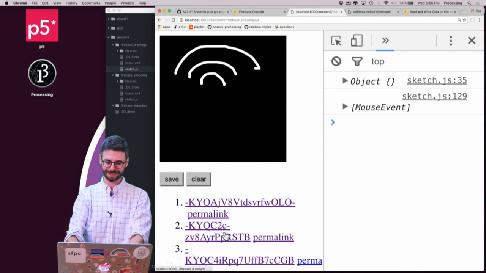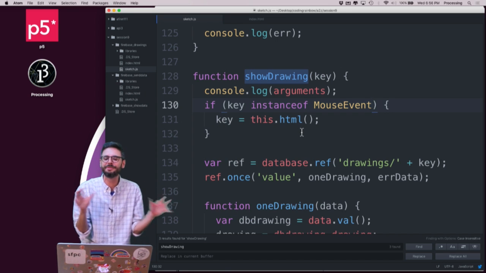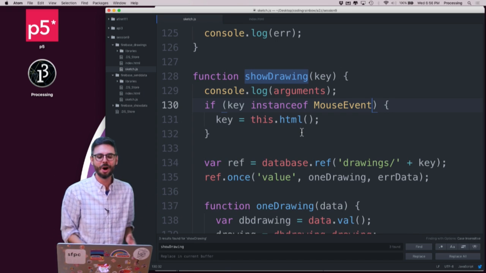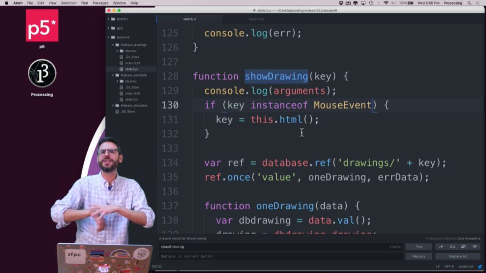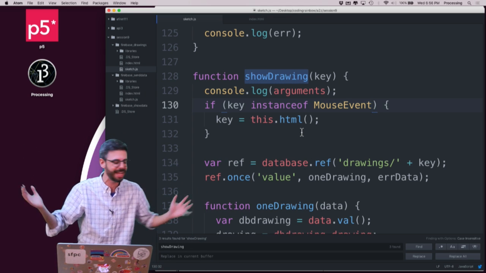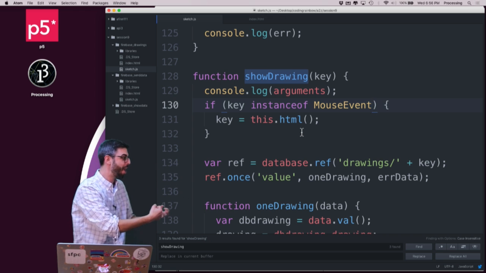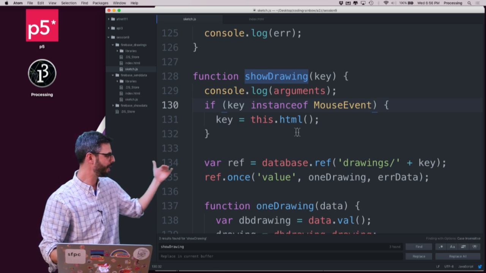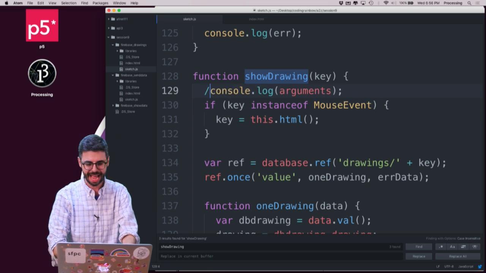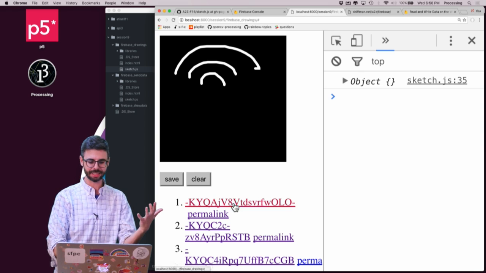Oh, that worked. So what I'm doing now is repurposing the same function for two different uses. On the one hand, I want to be able to call the function with a key. On the other hand, I want this function just to happen as part of a mouse pressed event. When I call it with a key, it will actually be a key. Otherwise, it might be a mouse event. So I'm going to override whatever it is by getting it from HTML if it is. Now we can see I've got the blank object and everything works.